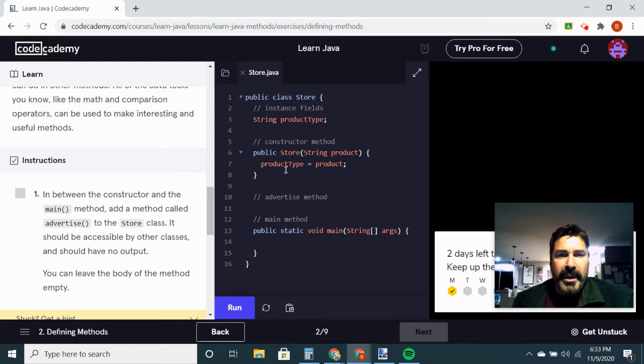Okay, so right here is the class header. We're starting our Store class. Here is our constructor. We're teaching it how to build it. And we start and end the constructor. And then right here, we're going to create a new method. So here's our main method down here. Okay, so we're going to create our own second method.